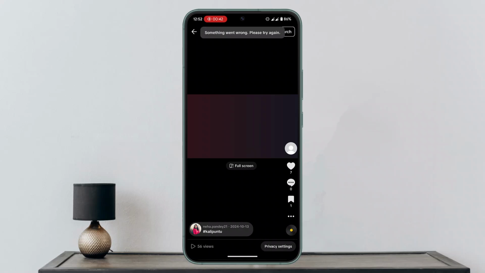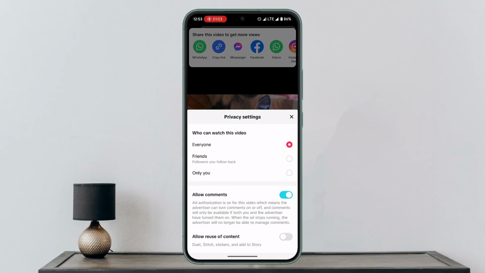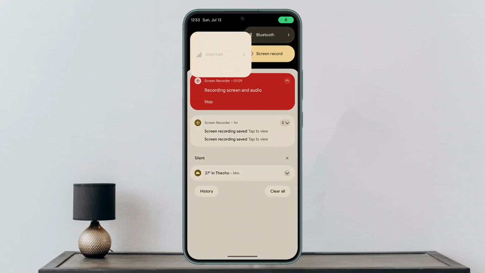After you click on the privacy settings, then you could see who can watch this video. So select only me or only you, and this is how you'll make all TikTok videos private. So you could do the same thing with the rest of the other videos.